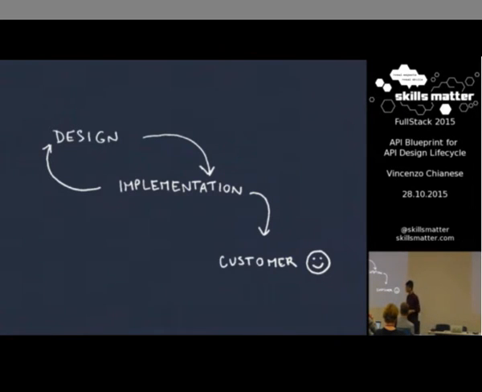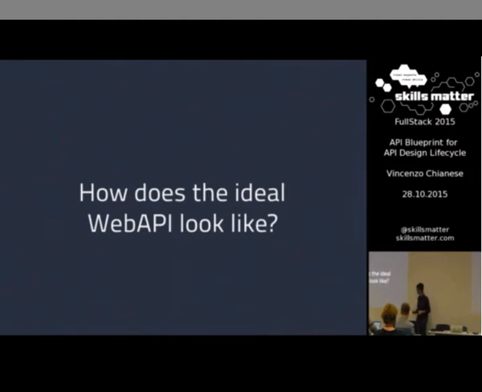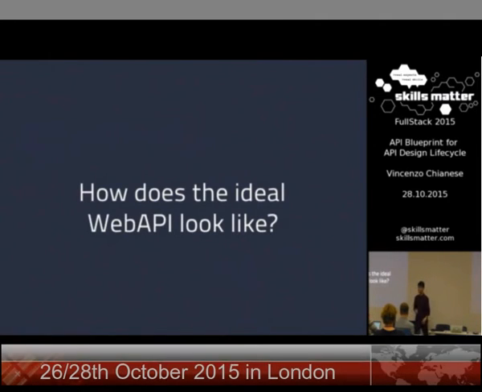So first lesson, we have to change the development process for the API. The waterfall model doesn't work. Of course, but let's freeze this concept. And we are here, full stack, JavaScript, web. So another question is, OK, how does the ideal web API look like?